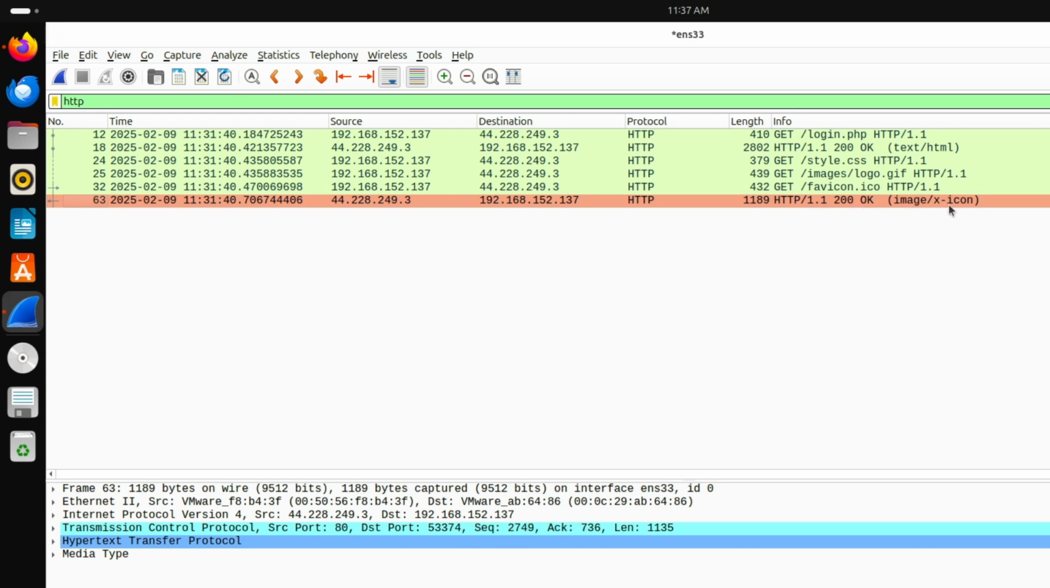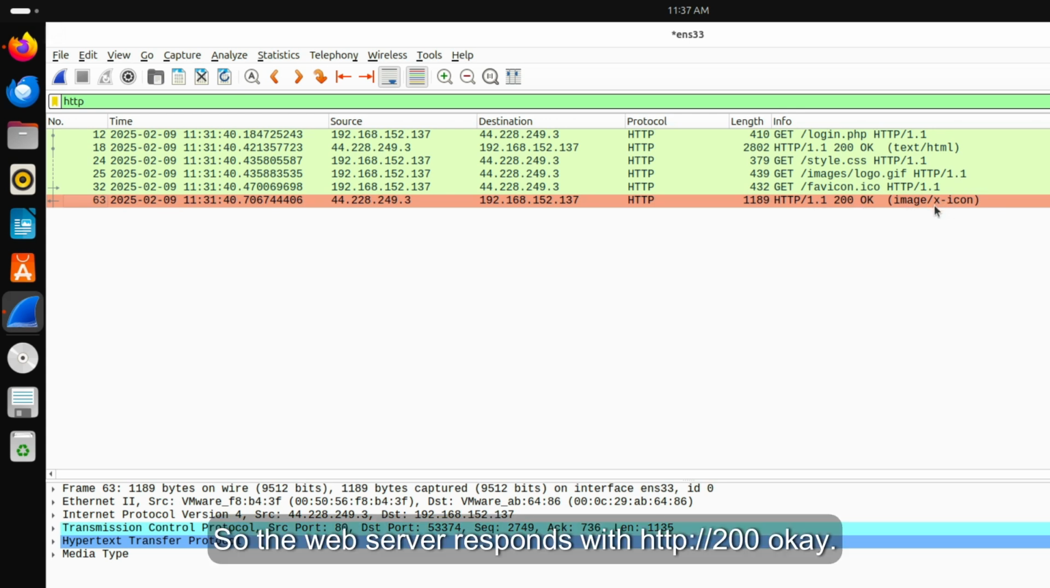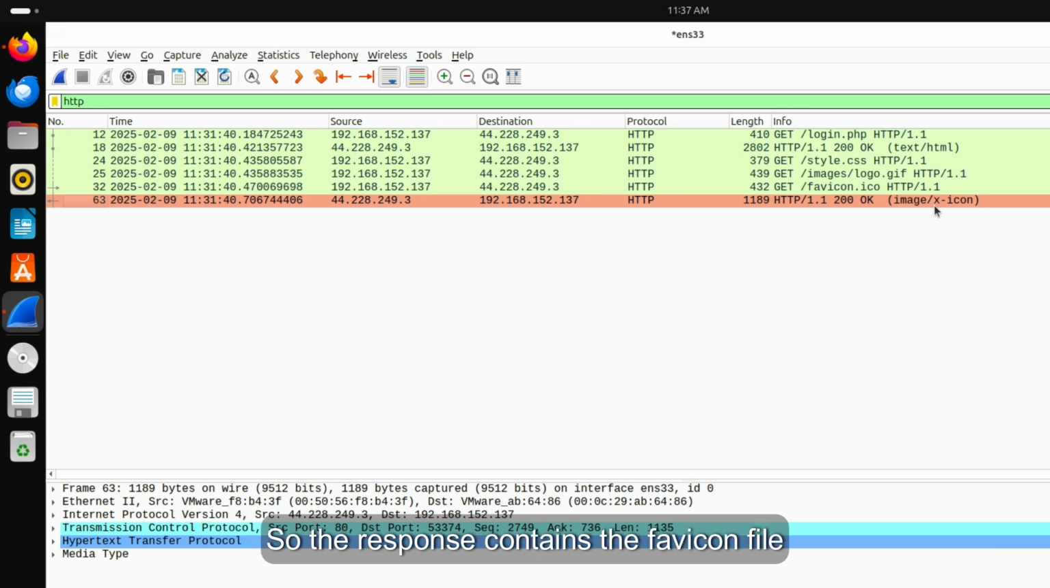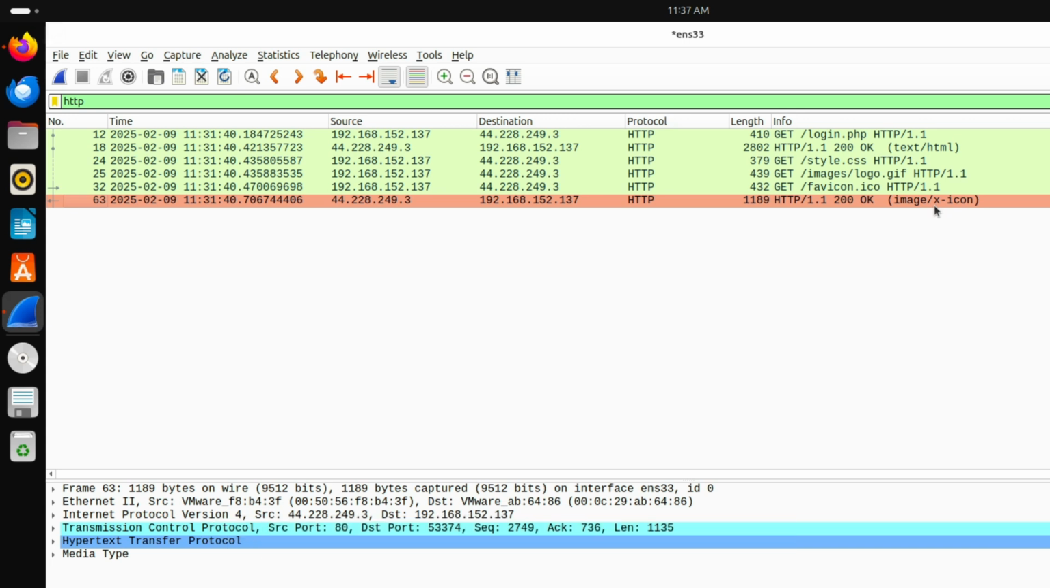And lastly, packet 63, which is the HTTP 200 OK response for the favicon.ico file. So the web server responds with HTTP 200 OK. So the response contains the favicon file, and the MIME type is image/x-icon. The size is 1189 bytes, meaning the file was successfully retrieved.